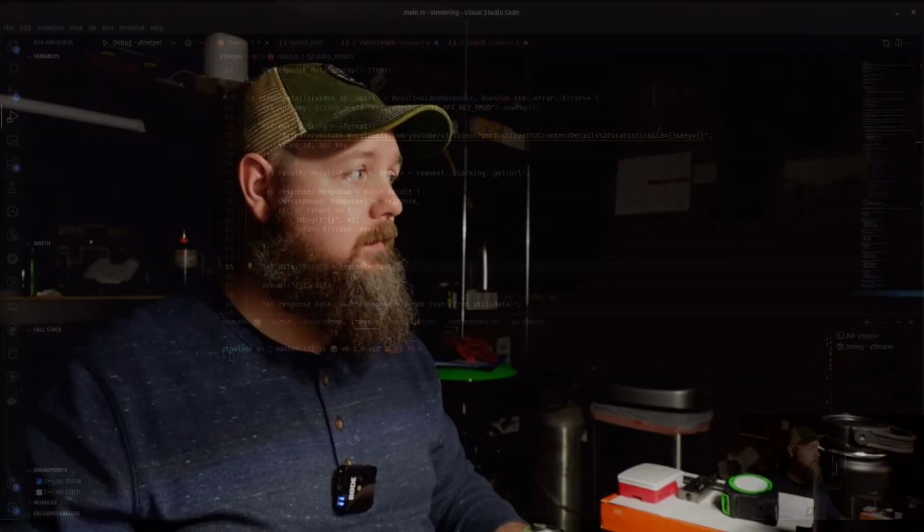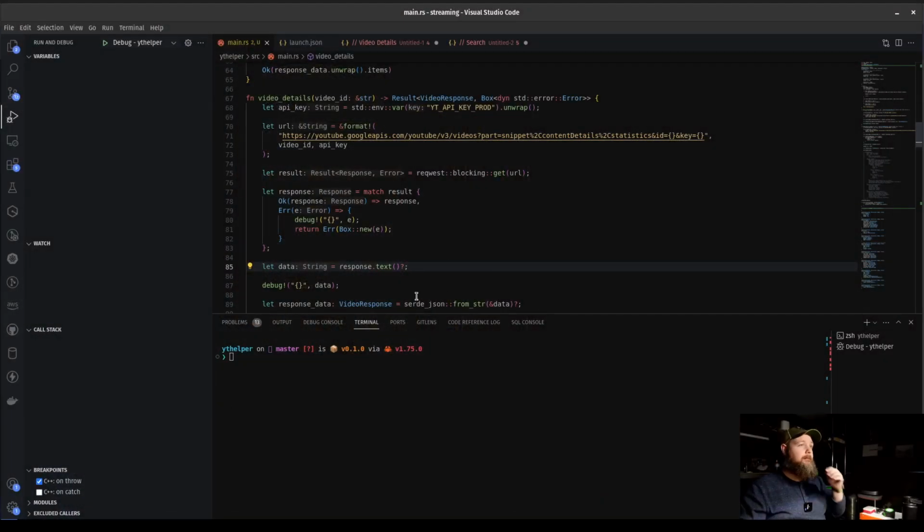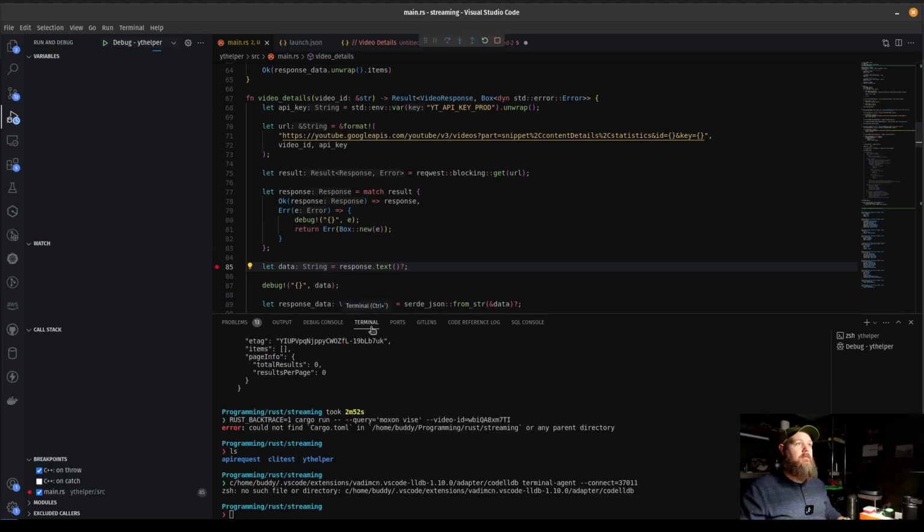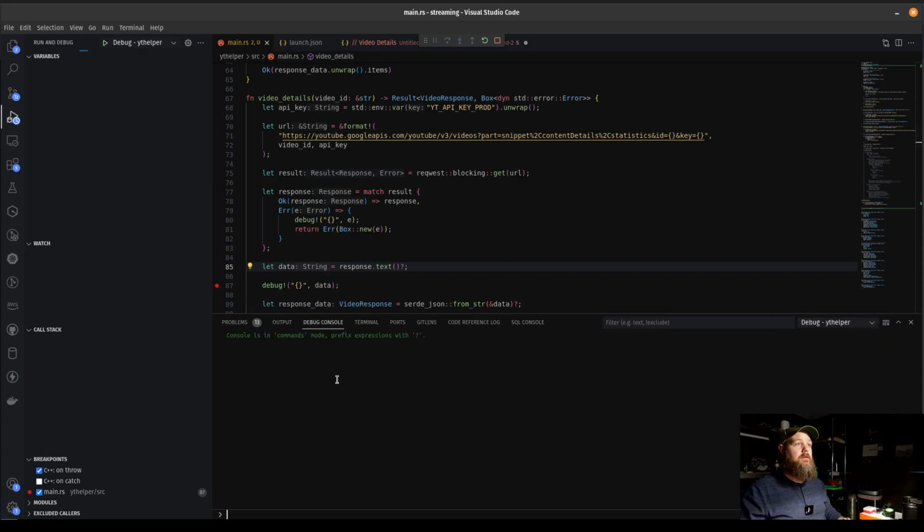So if I can figure out how to use this computer, there we go. Okay, we should be on the main screen. All right. So let's go. Okay. So we ran it, and when we run it, let's drop a debugger here. Oh, we have this debug here because that is our logging statement with the env logger. Go to debug console. Console is in commands mode. Prefix expressions with. Oh, interesting.